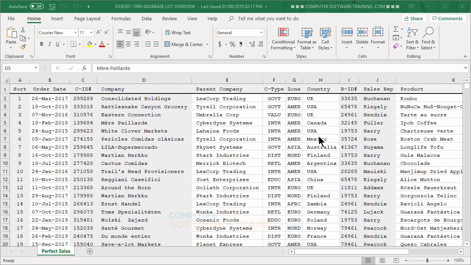This is referred to, again, as a database list. If you have your data laid out like this, where there are no blank rows and no blank columns, your first row are your field names and your second and beyond rows are your records. If you have it laid out like this, you have no worries, and you'll be able to apply a lot of, or actually all of, the tools and features that Excel has to offer.